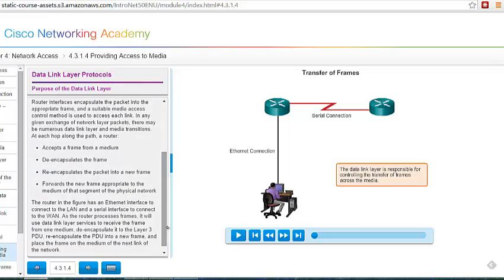way. Your router interface encapsulates the packet into the appropriate frame, and a suitable media access control method is used to access each link. In any given exchange of network layer packets, there's numerous data link layer and media transitions. At each hop along the path, a router accepts a frame from a medium, de-encapsulates the frame, re-encapsulates the packet into a new frame, and then forwards the new frame to the appropriate medium on the segment of the physical network.